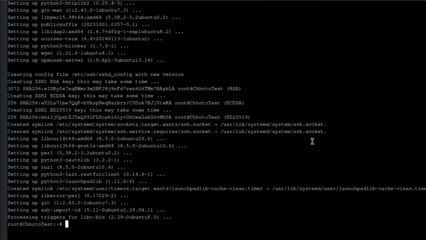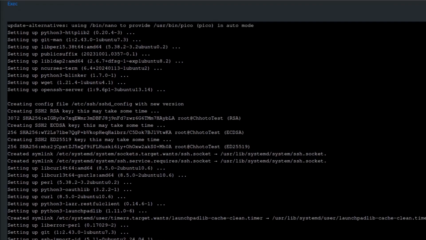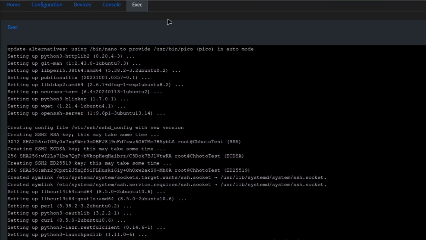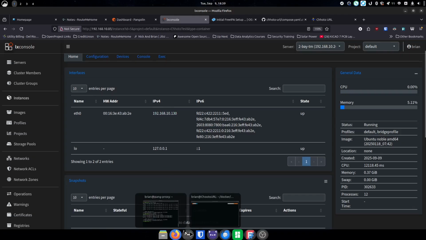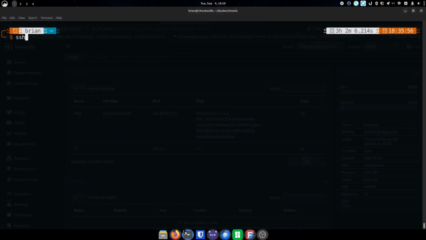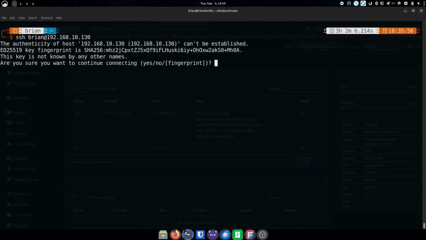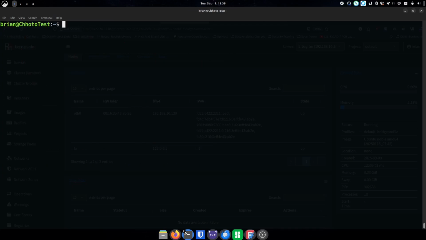And it's done. So we've got all those things installed. Now I'm going to grab the IP address for this virtual machine. I'm just going to get out of that and go back over here. I can see the address is 130, so I'm just going to copy that. Then I'm going to do SSH Brian at, paste that in. And yes, I trust it. Here's my password. And we are in.